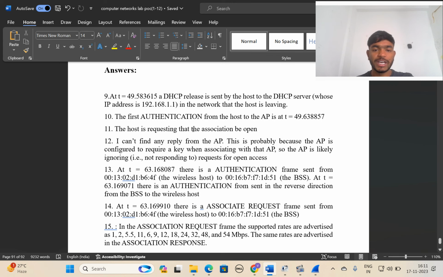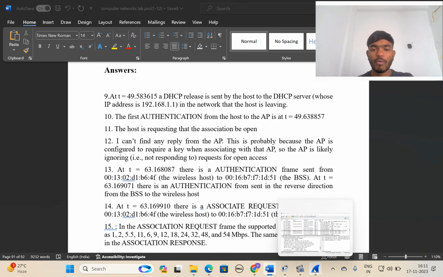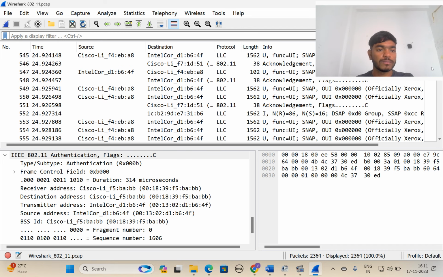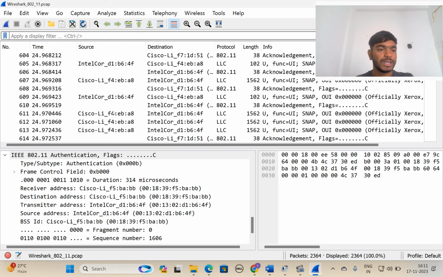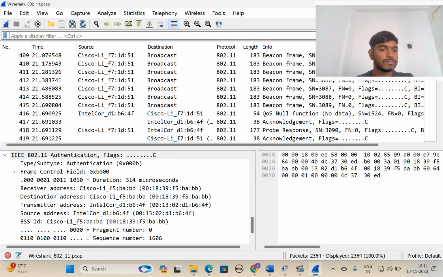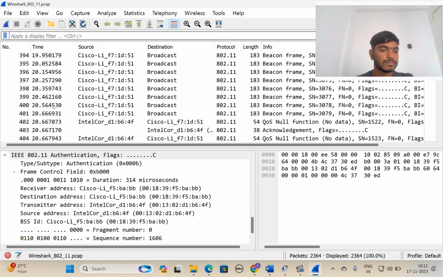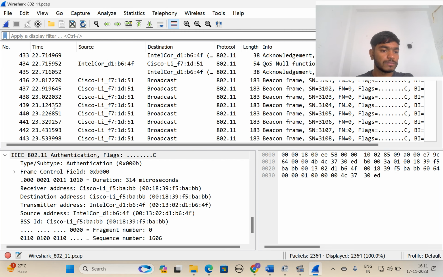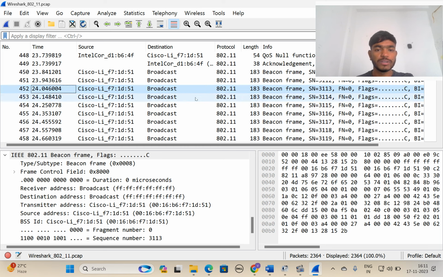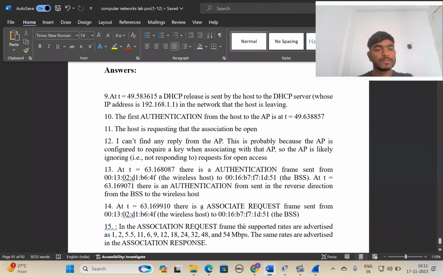The host is requesting the association to be open. We want to go for the 24. Let's see 24. See, this is 24.0. This is opening. The beacon frames are opening.